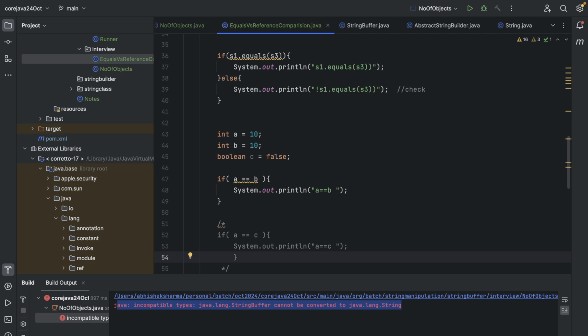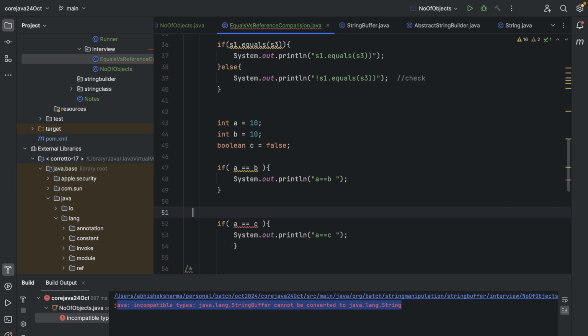Int and boolean cannot be compared, something like a compatibility error. Yes, right. This is not even specific to Java. This is a common thing in all languages. I cannot compare them, right?